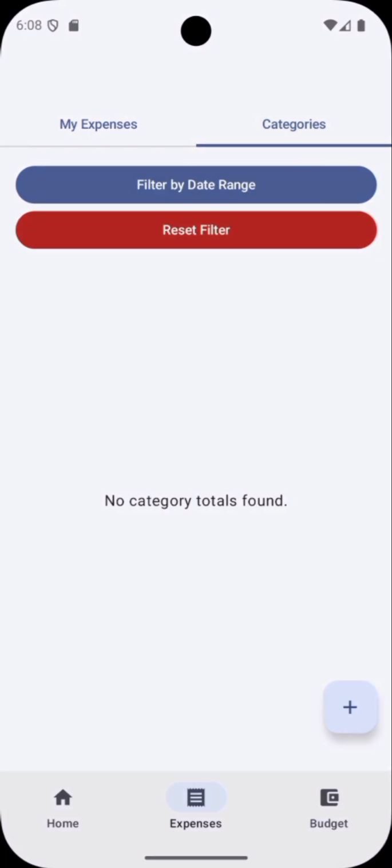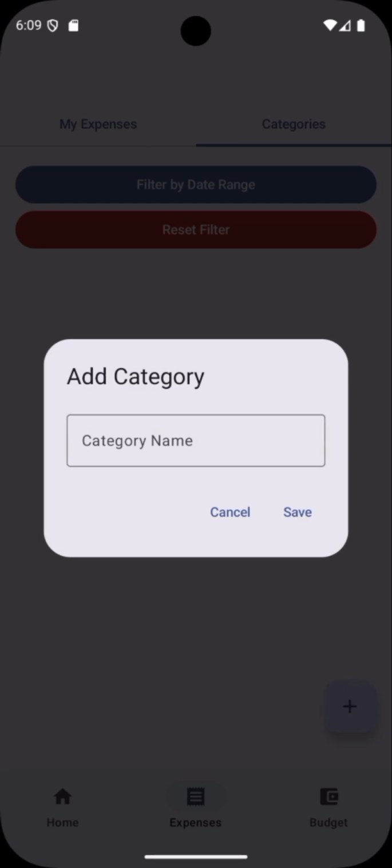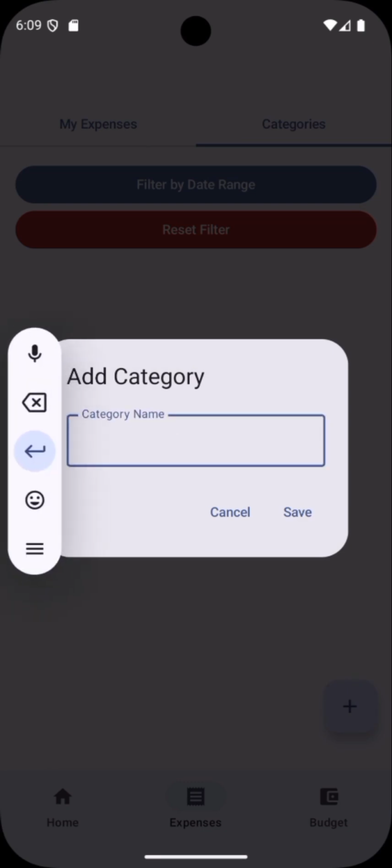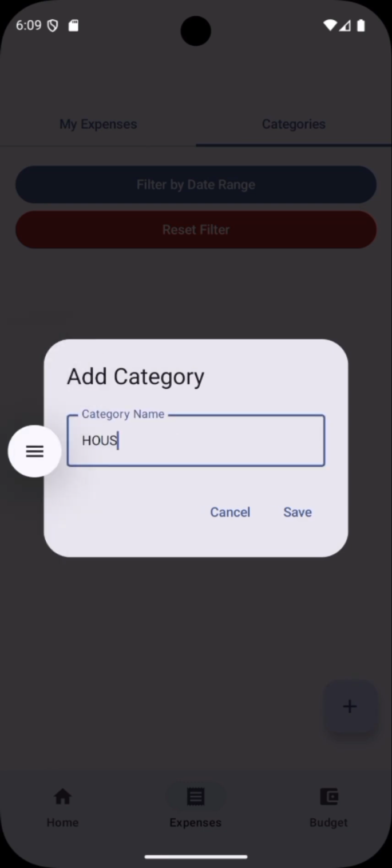From here, we can organize our expenses into different categories. To do this, we head over to the Categories tab. In the bottom right corner, there's a plus icon. Tapping it allows us to add a new category. For this example, we'll name the category Houses and tap Save right after.